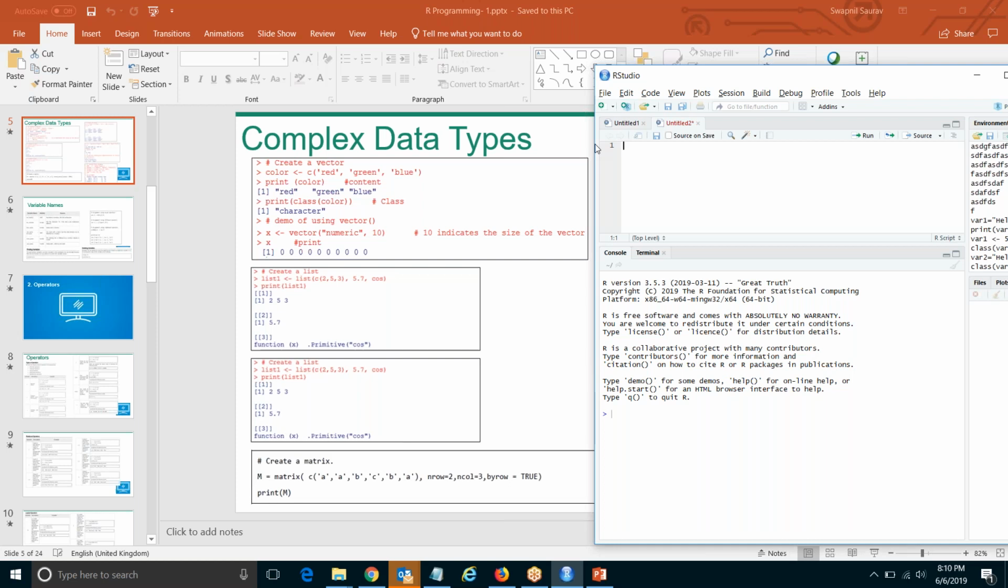The right word is data structure, or complex, where it is a combination of primitive data types. So it can store more than one primitive or simple data type that we discussed yesterday. The most important or most frequently used type is called vector.